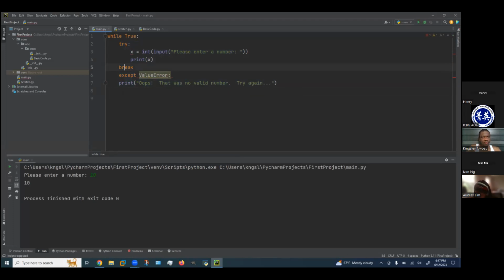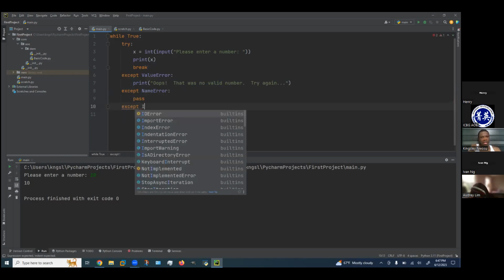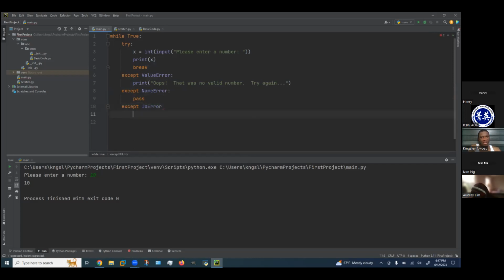So it's possible to have other except blocks like except NameError and then stuff, and then we could have except IOError and then pass. So it's totally possible to have more than one except block in any given try statement.